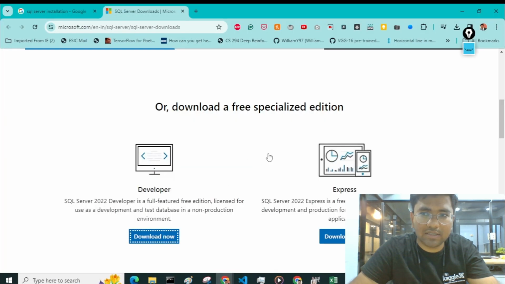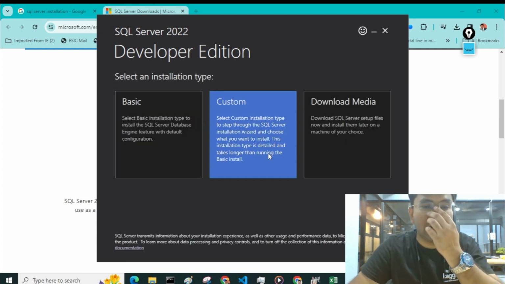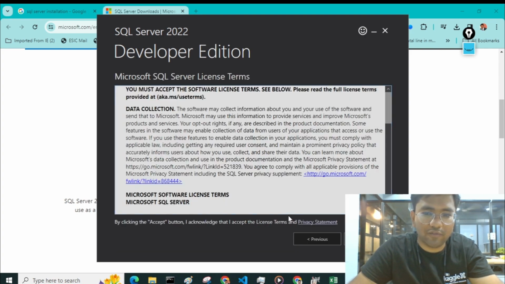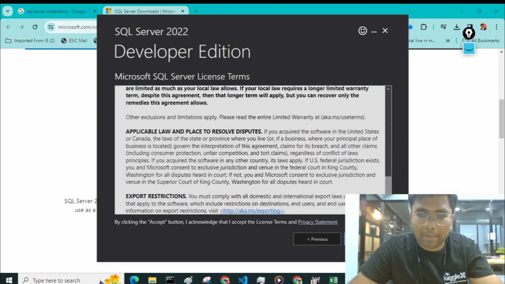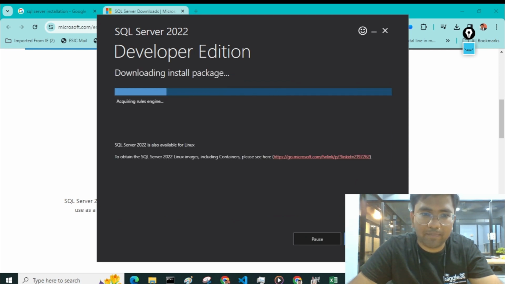Just click on yes. It will take a few seconds. Yeah, so now it should start the installation. You can just go ahead with the basic installation with all the default options. Now click on accept. You can change the installation location, I'll just go ahead with it. And now it will start downloading the installation package files. So it's going to take a bit of time, I think.